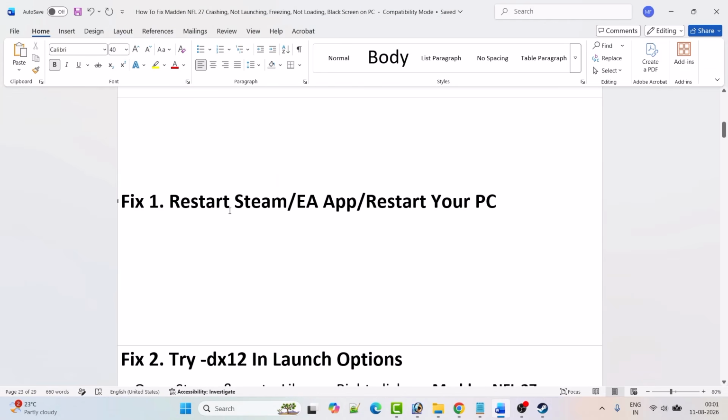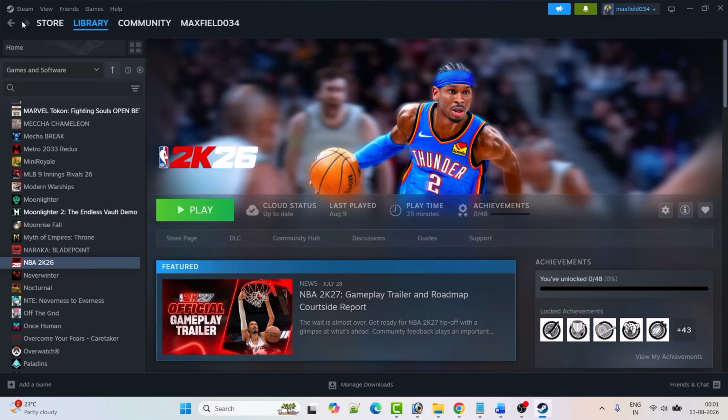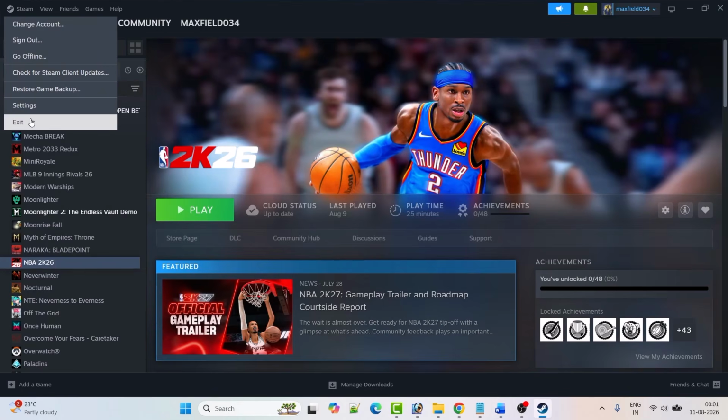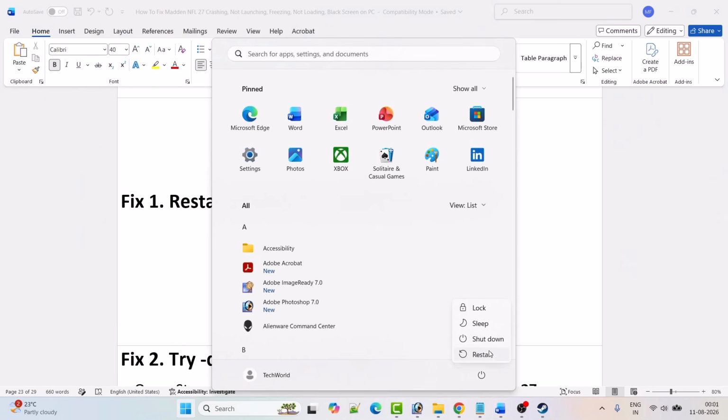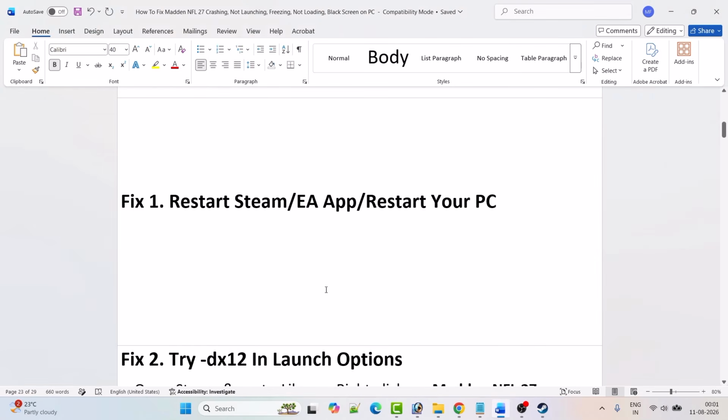First fix is to restart Steam, restart EA app or restart your PC. So if you have the game on Steam, then click on this word Steam and then click on exit. This will exit the Steam. Then relaunch Steam and then launch the game and check. If you have the game on EA app, then simply close the EA app completely, even from task manager, and then restart EA app and then launch the game and check. If still your problem is not solved, then simply restart your PC once, and once your PC restarts, you can go ahead, launch the game and check.